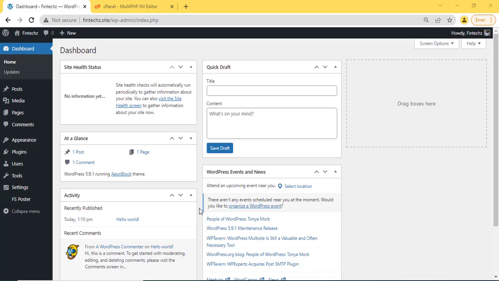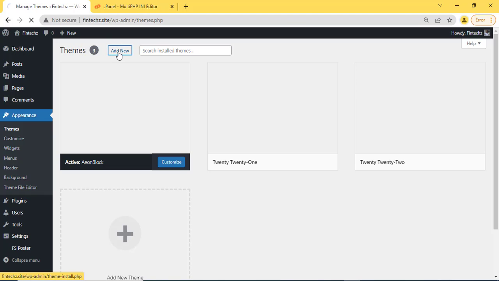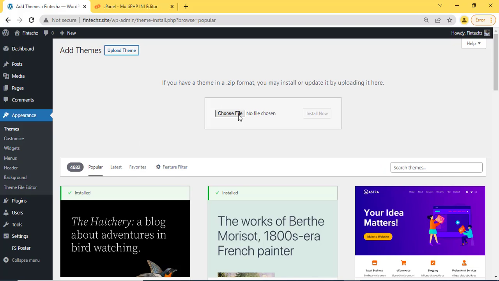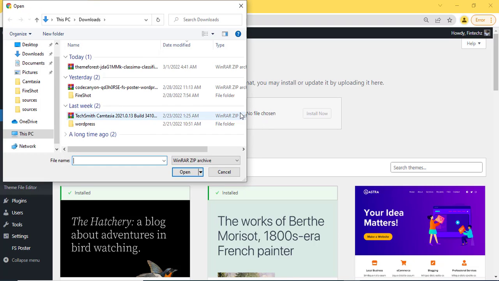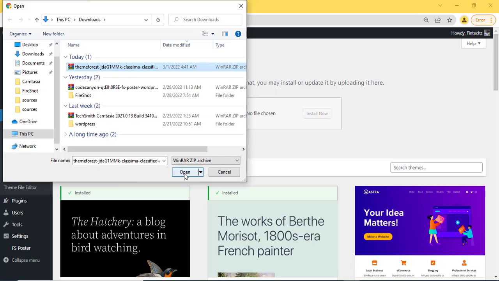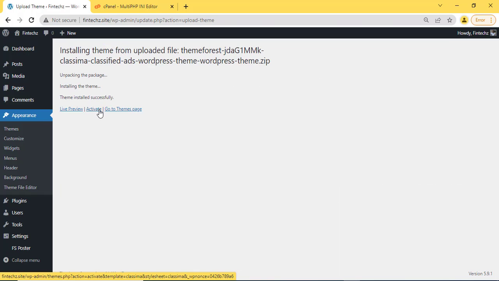So once you have downloaded the WordPress theme, go to Appearance, then Themes, Add New, then click on Upload Theme. Choose File, then look for the downloaded WordPress theme, which is in zip form. Select it, then click on Install Now. After the installation, click on Activate.